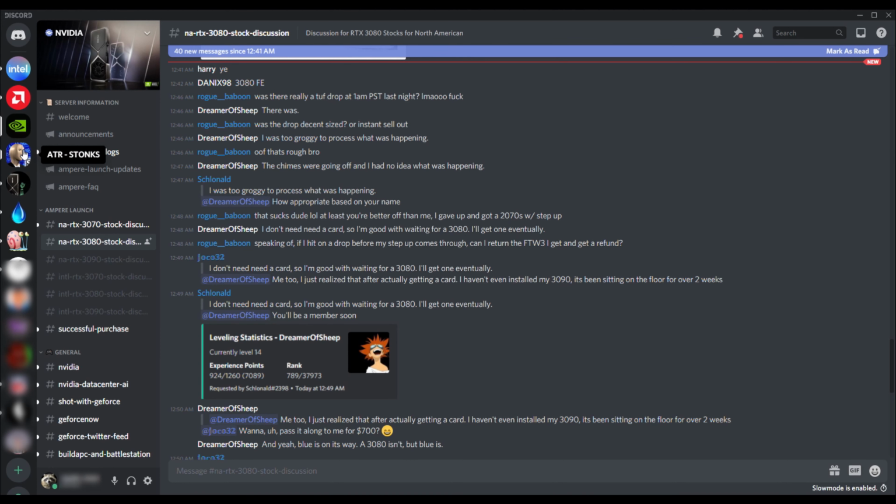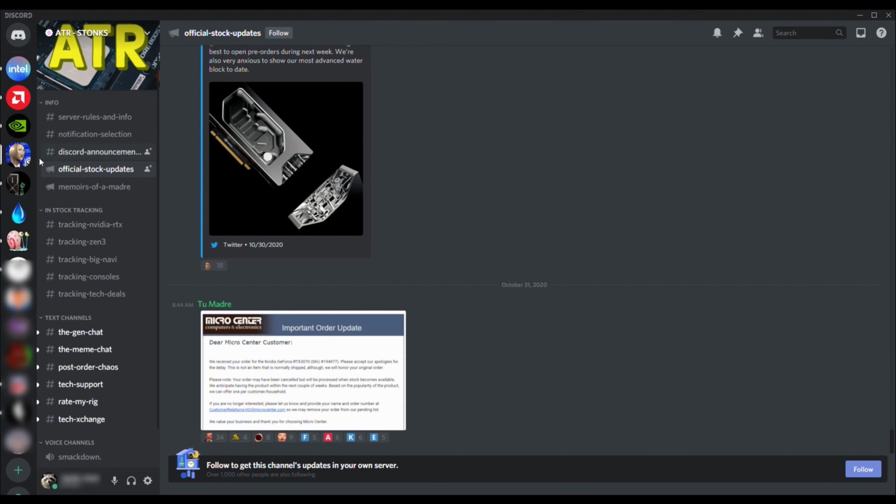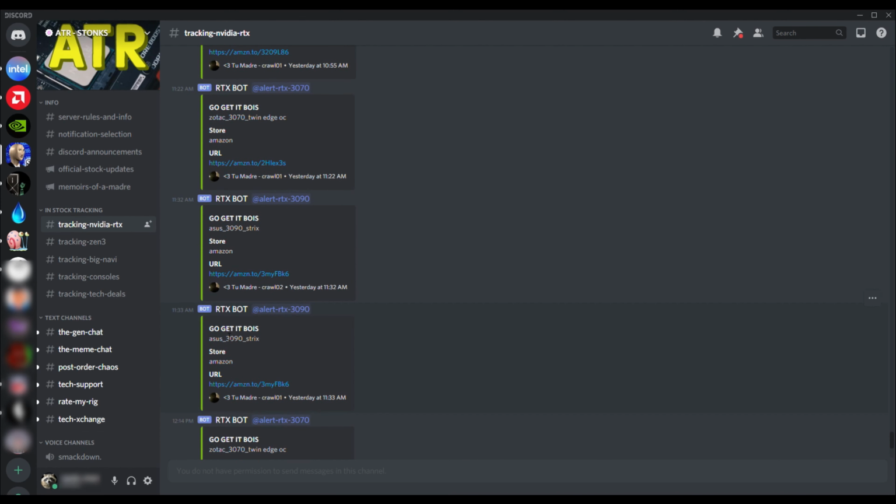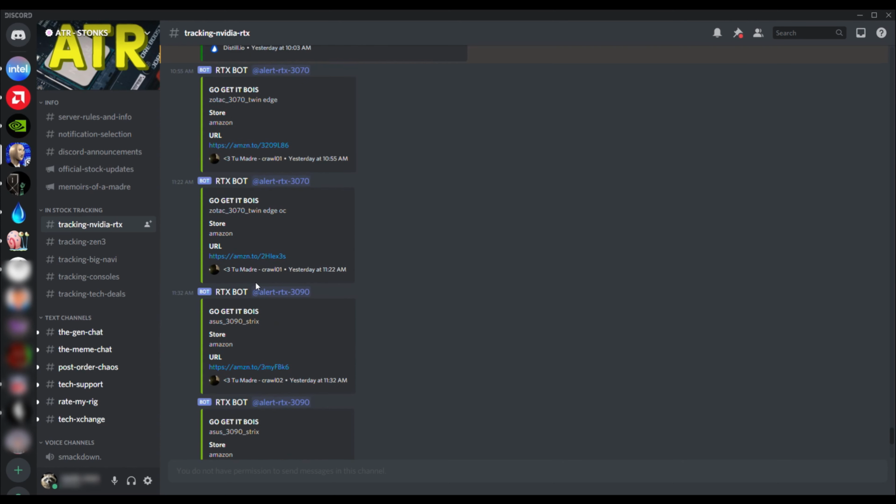Alright, this first one we're going to talk about is ATR Stonks. This is the first one that uses notifications that you can sign up through, okay? And sometimes whenever stock is available, they'll pop up in these various rooms. As you can see, a bot will ping these rooms, and you can click these links and bring you directly to there.